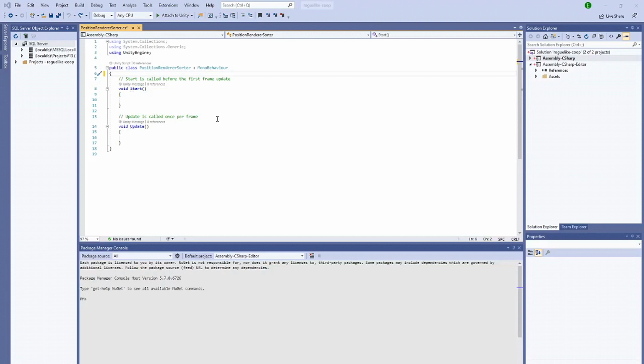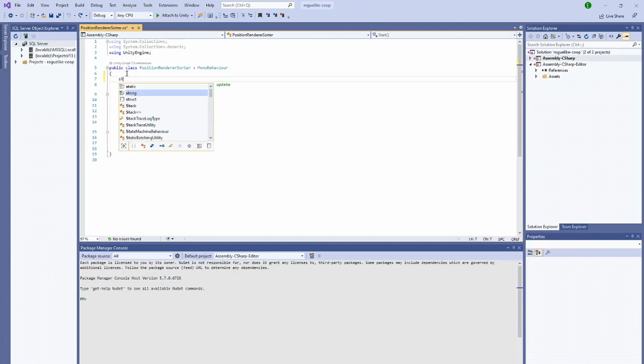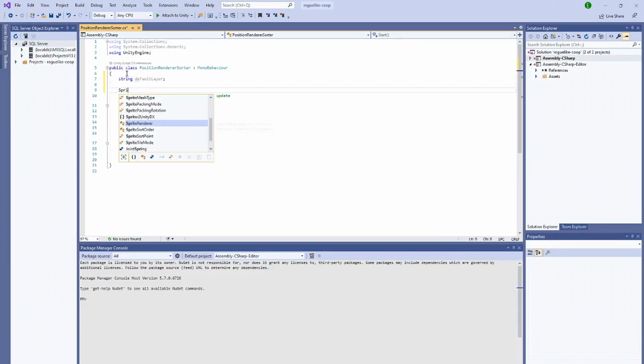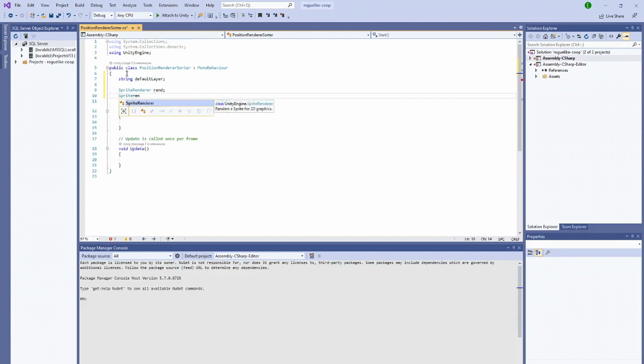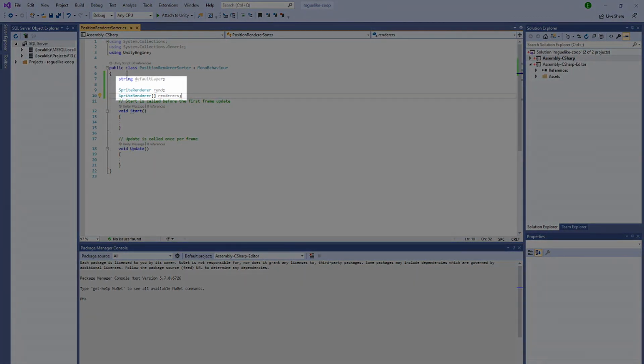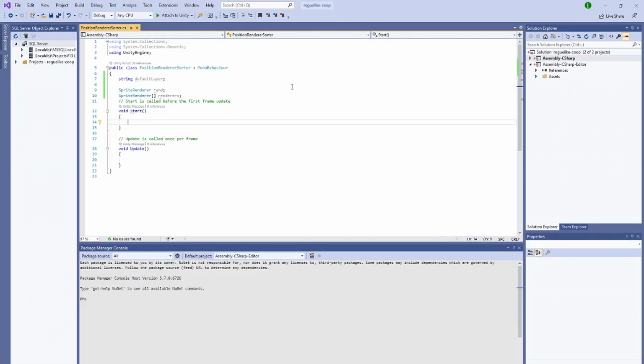So, first of all, we need to have a default layer here. Type string defaultLayer. We also need a SpriteRenderer rend and an array of SpriteRenderer objects. Rend here is the whole object itself, but the renderers variable will help us if there are multiple sprites in one object or prefab. I want to make sure that you don't need to assign renderers or sorting layers manually, so let's keep the code clean. Let's assign all variables in the Start method.